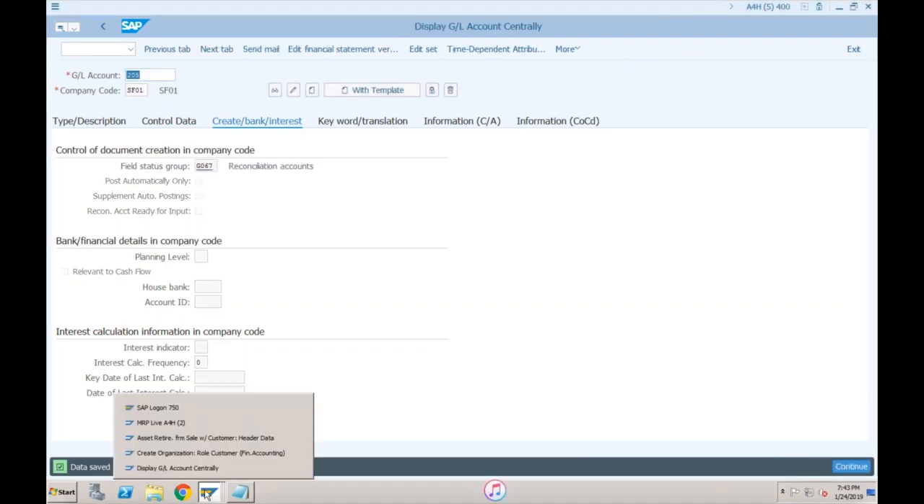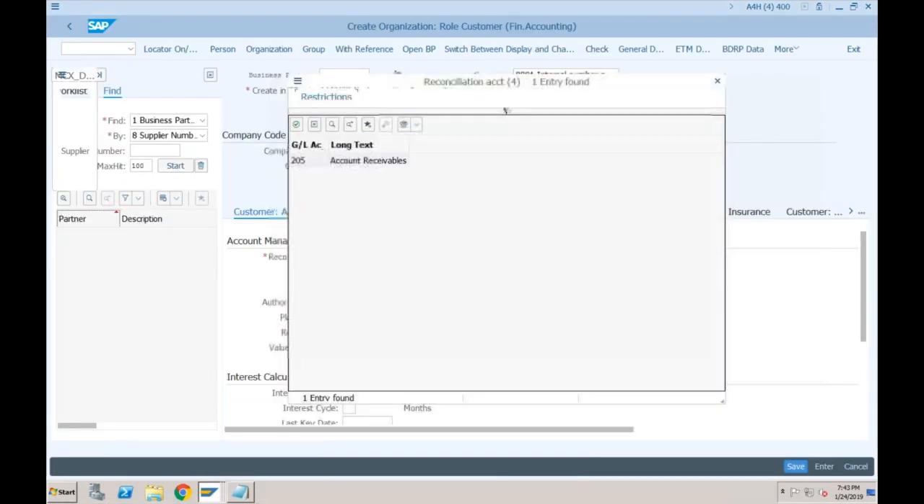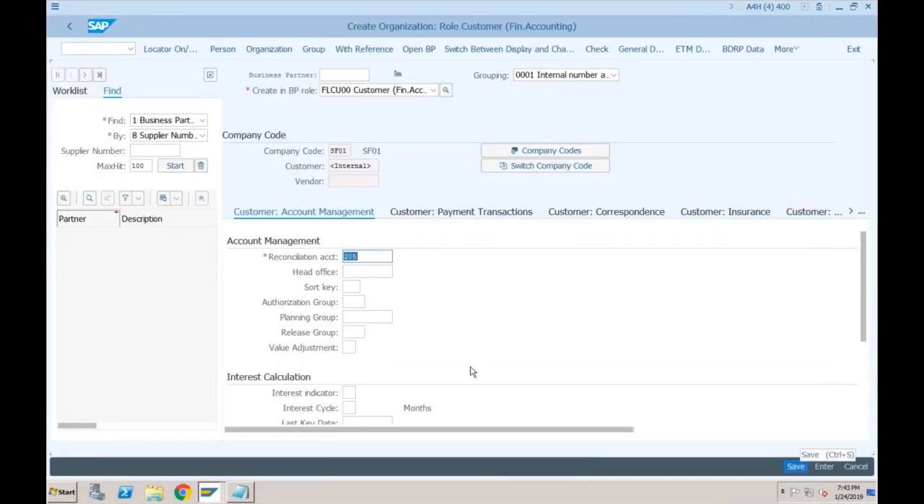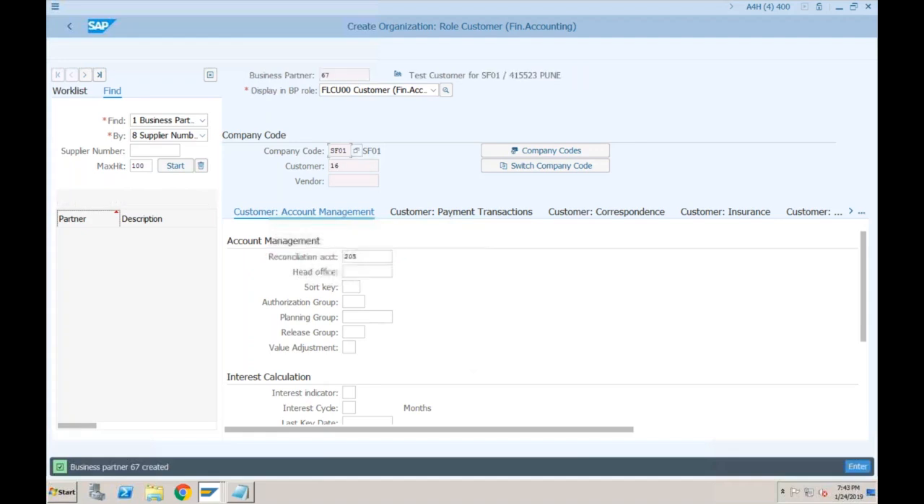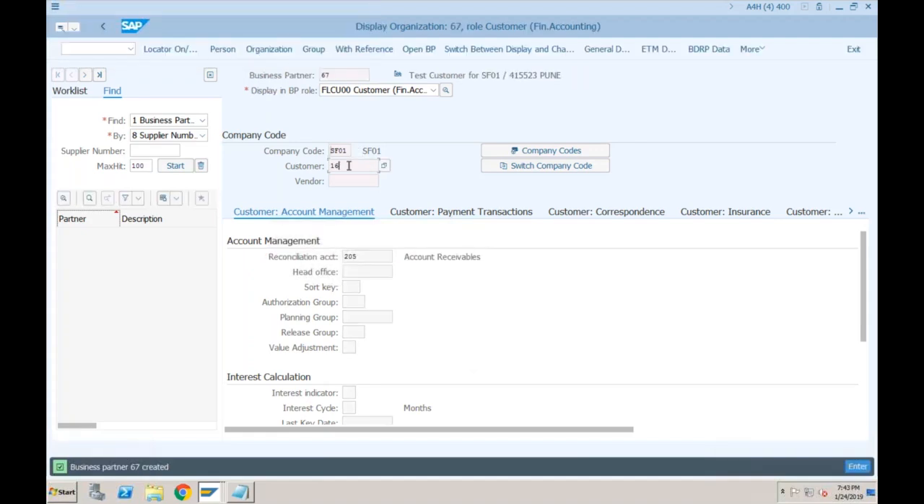Okay, so now it is coming here. Let's do this 205 and click on save. So now we have a customer which we can use in the sale transaction, sale of asset. Okay, so we can use this business partner number 67, but the customer number is 16. I think you already remember that these numbers can be different or these numbers can be same based on the configuration of business partner master data synchronization. Okay, so now I'll be using this customer number 16 in my transactions.